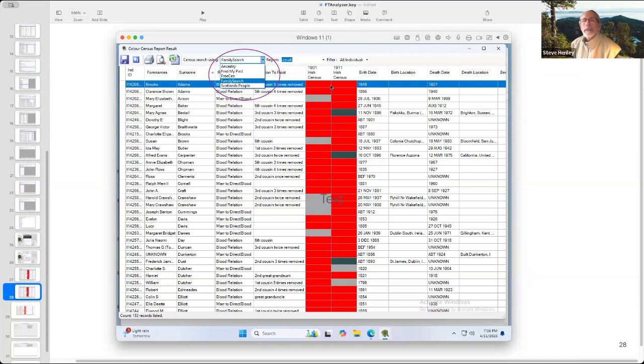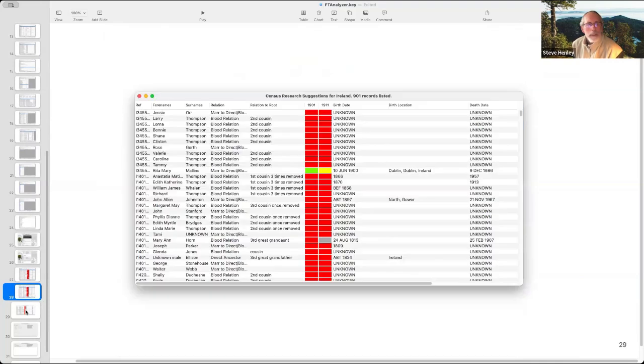And I just picked Ireland here, so you can see, even though I'm researching Ireland, there are all sorts of people in my tree who I don't have the census data for. Maybe it doesn't exist, or maybe I just didn't check. Another screenshot of a census report.